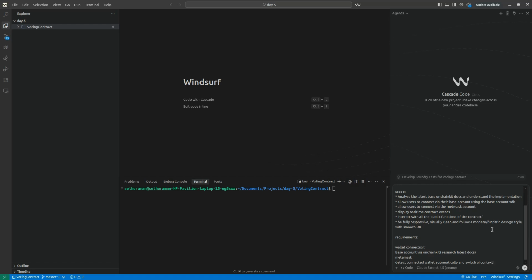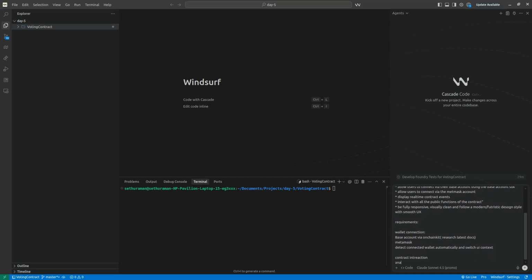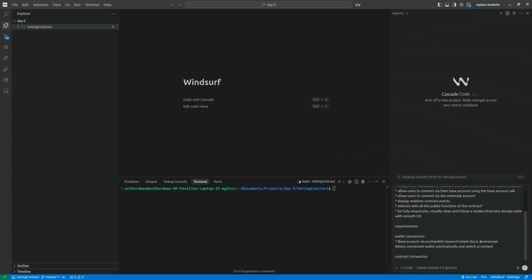So if done well, it's going to look pretty cool. Yeah. So next we need contract interaction. Oh, we'll just give it as points. Sorry, this is a point. And MetaMask, detect. Okay. So, contract interaction.